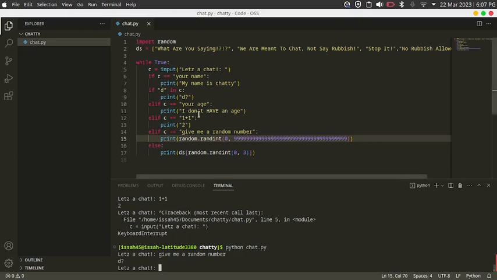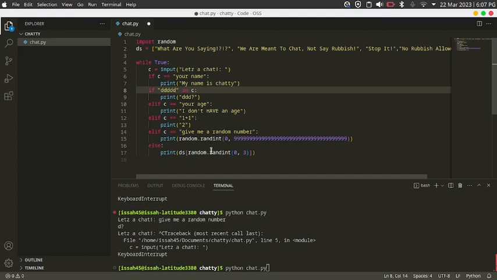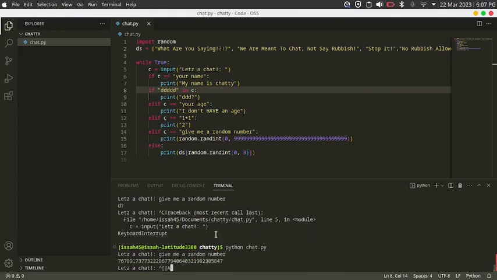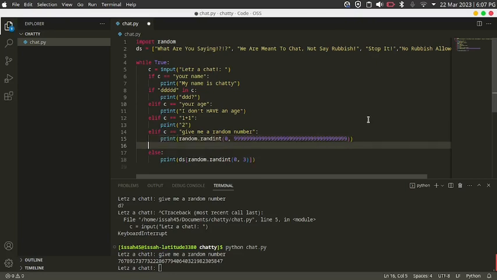No. I'm changing this to if then this is dd, then it's going to do that. dd. Oh, it's dd. Give me a random number. The number is a little bit big, but it's not bigger than the Habib.